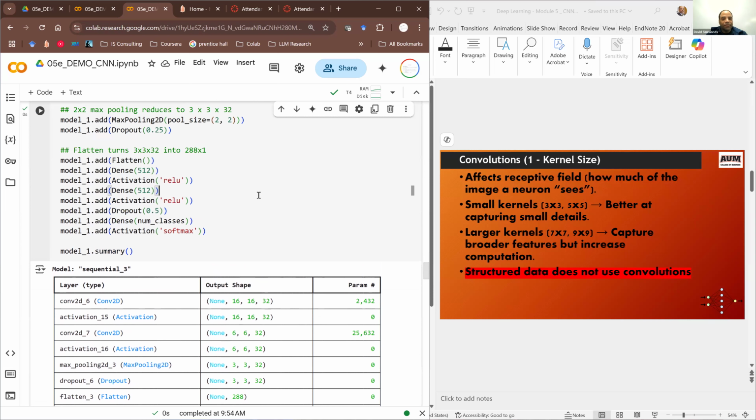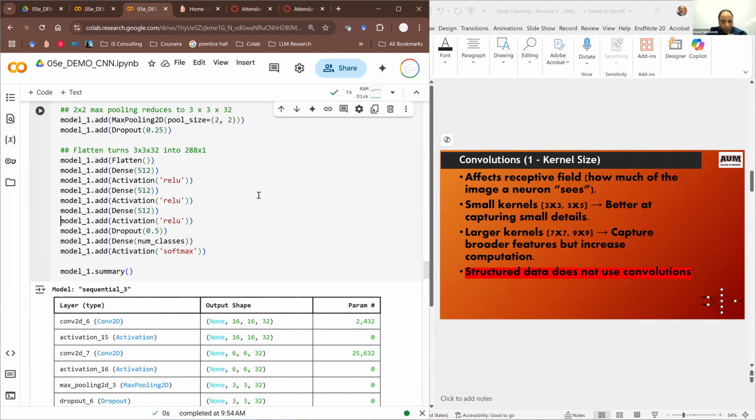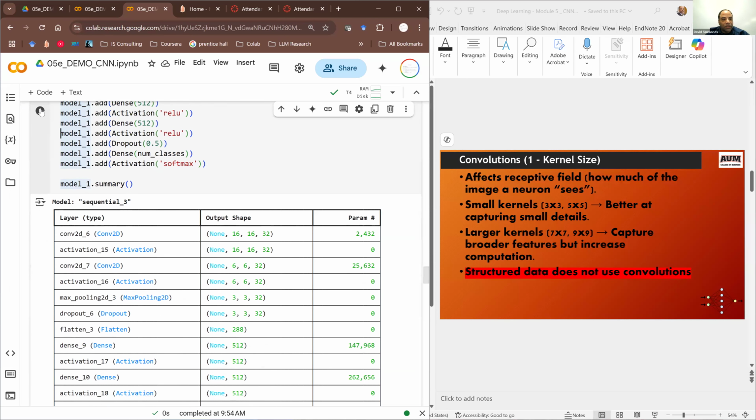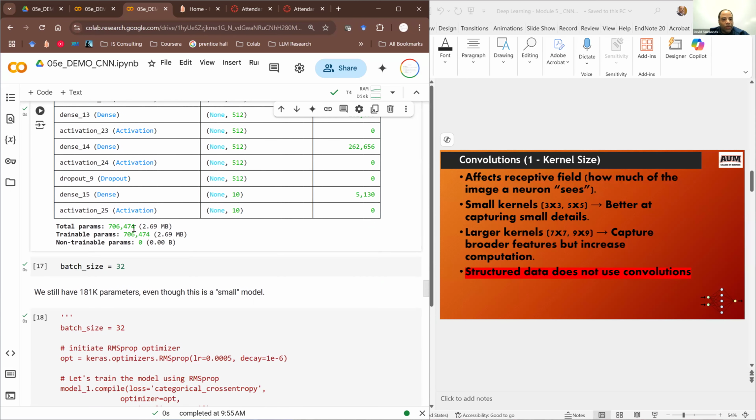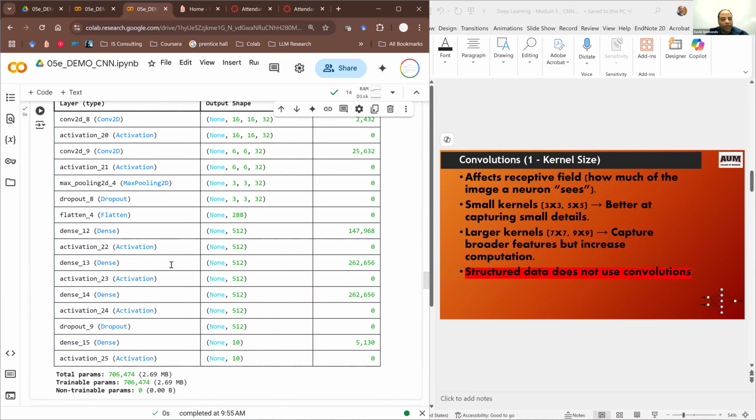And if we add another, remember, if you're going to add another dense, you have to add another activation. Remember, the dense is where we're saying Z equals WX plus B, right? And the ReLU is where we're saying A equals g of Z. Cool? Here now, it goes up to 706,000, right?